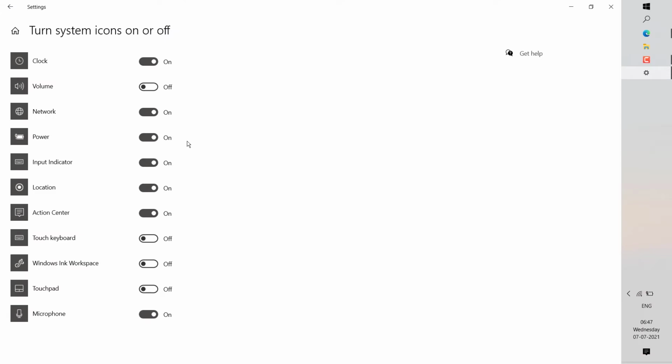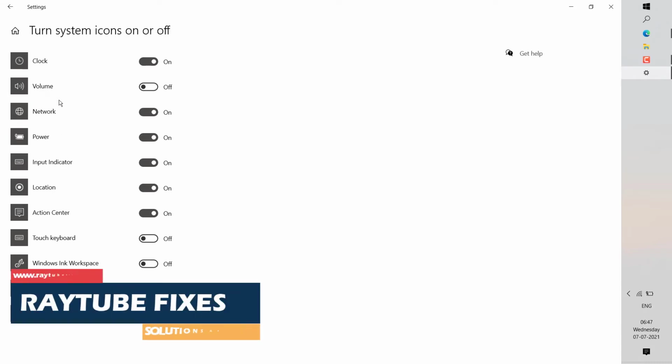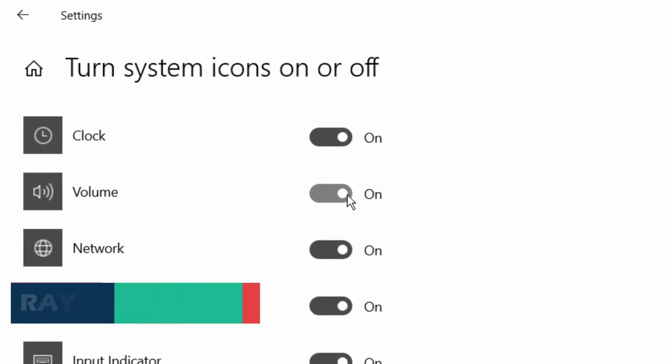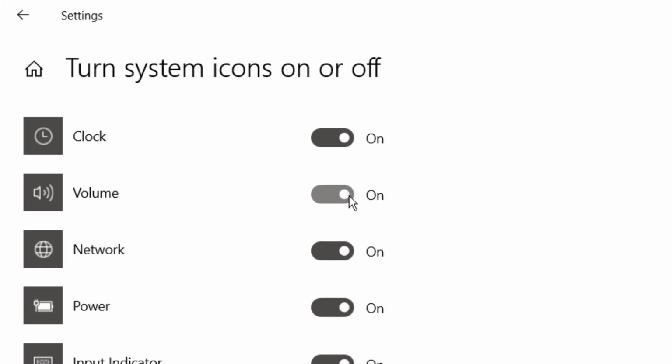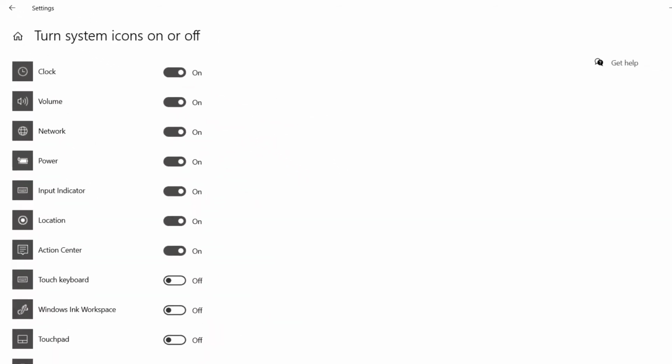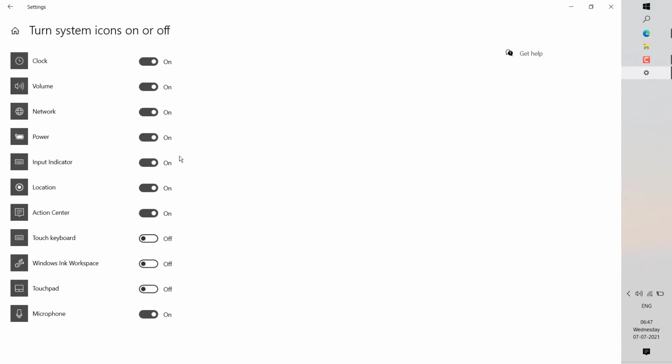It will take you to the turn system icons on or off window. Under this section, in an ideal state, you would see that the volume icon has been turned off. All you have to do is go ahead and toggle the button and turn it on. So that will go ahead and display the volume icon. Now, in case there are any other icons which need to be enabled, you can go ahead and enable those buttons from this section.